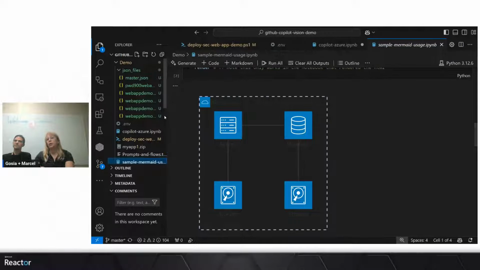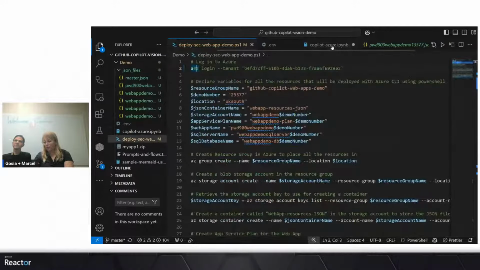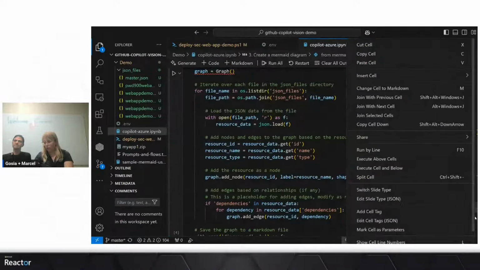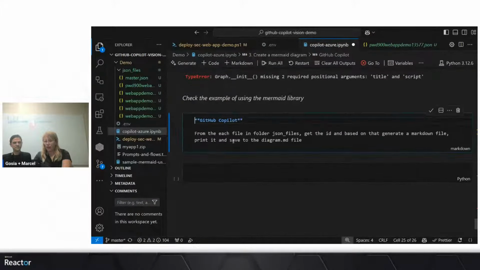So as we know, all of these files need to be markdown, we can go to each of them. And you can connect with people who have more knowledge about this, like Marcel. He can say to use the ID, because the ID has the most information about these resources. So this is what we try to use. If we go to the next cell, from the JSON files, just get the ID and based on that generate the markdown file for us.